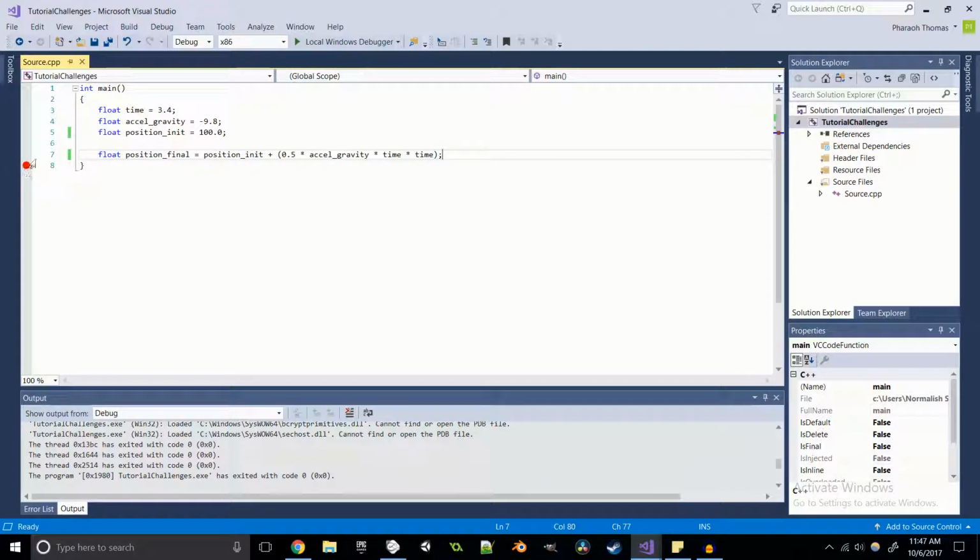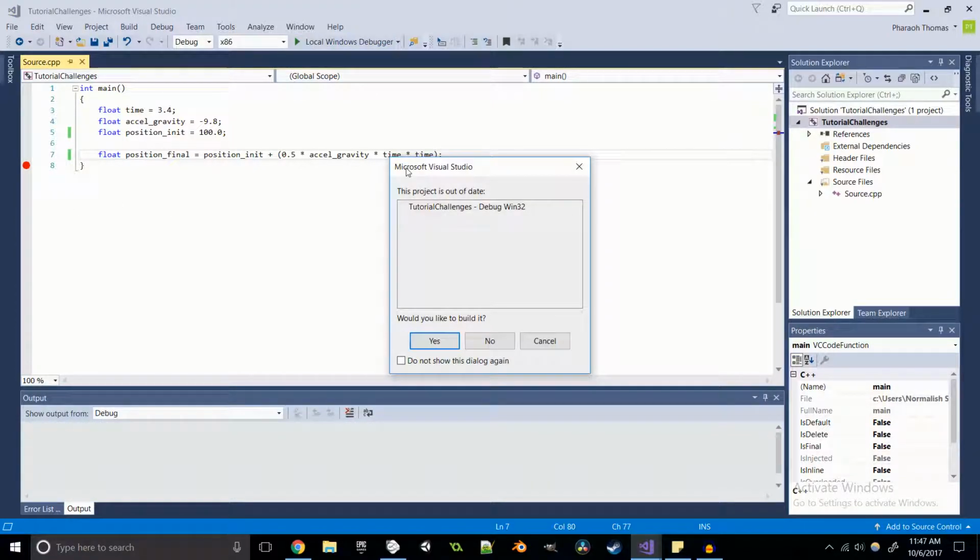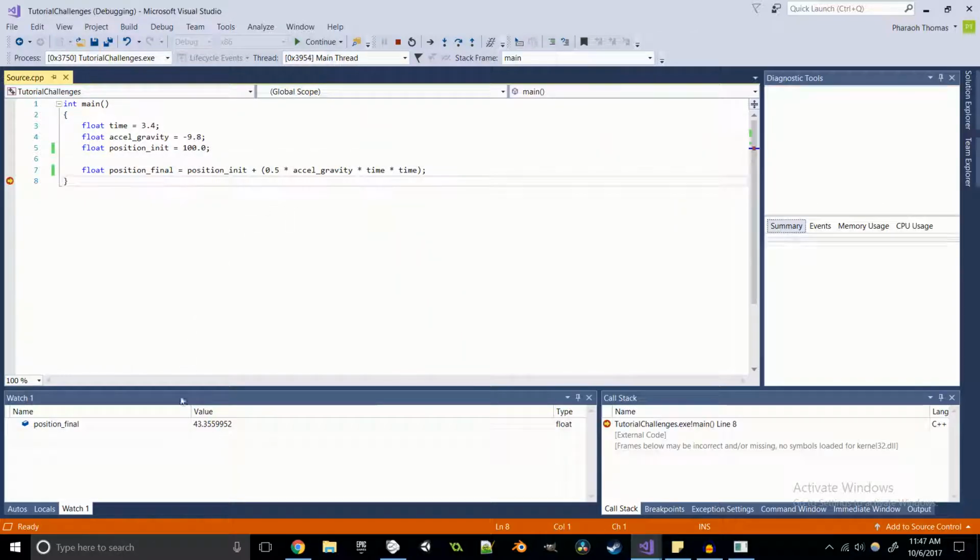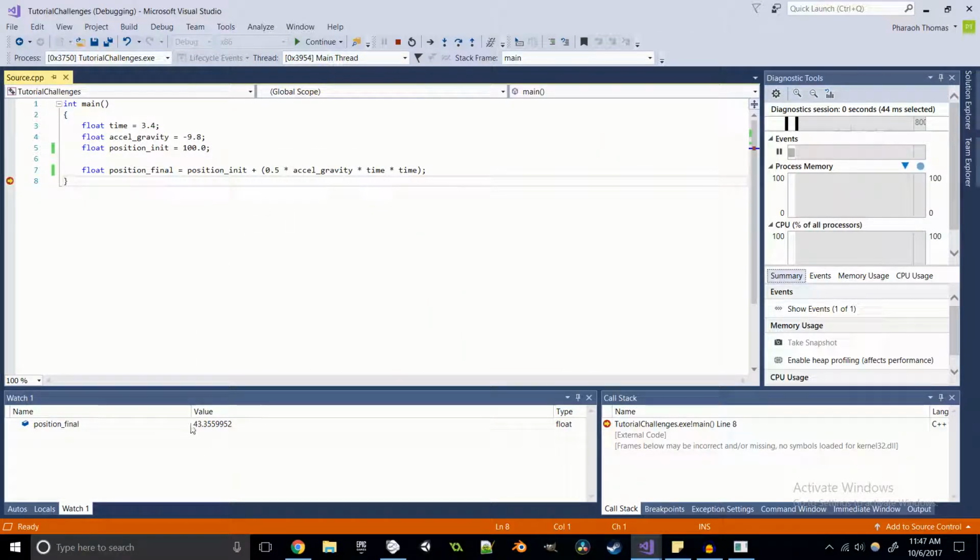So I've set up a breakpoint just so that I can look at the value that we have. So go ahead and build that. And the value that I get is 43.3559952. If you got a value somewhere in that ballpark, so 35.355, area, then congratulations, you did it.